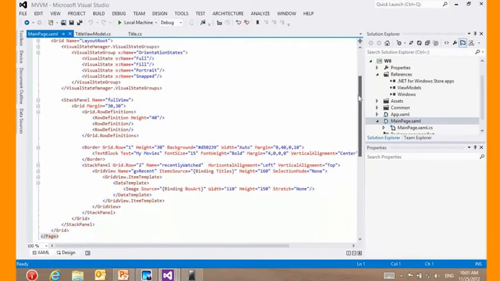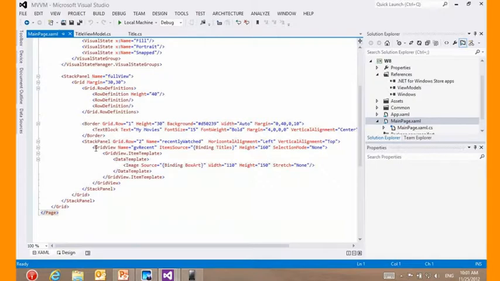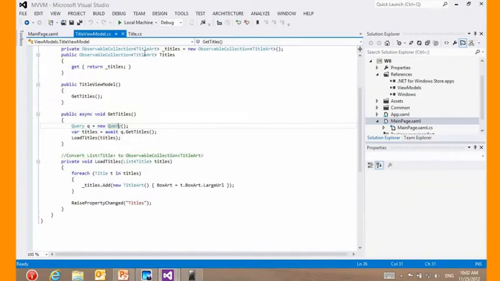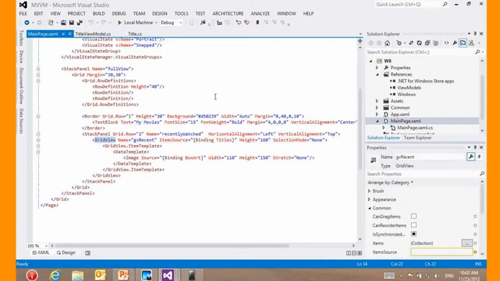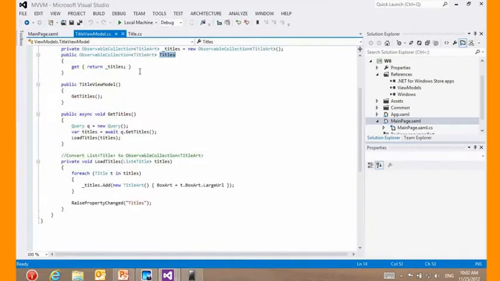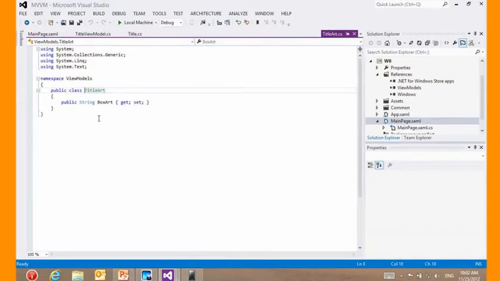If you see down here, I've got a grid view that is binding to something called titles. If we jump back to the view model, you'll notice that my property was called titles. So keep that in the back of your head for a second. Then I define an item template, and really it's just an image, and I'm binding to box art. So I'm grabbing the view model, accessing the property called titles, and then using dot notation into that object to get the property, which is box art. And I'll just F12 that, which is this guy right here.